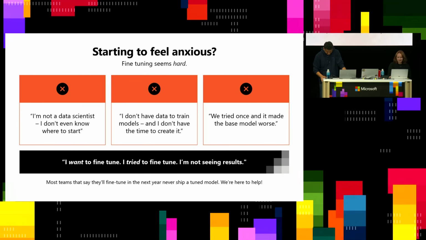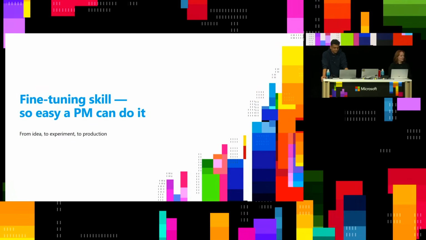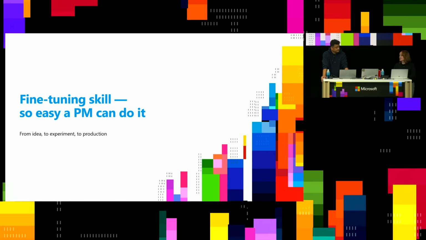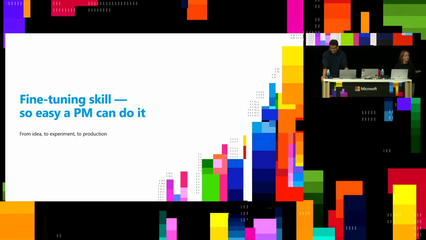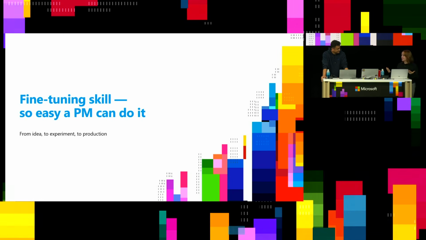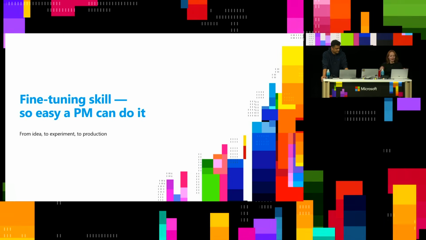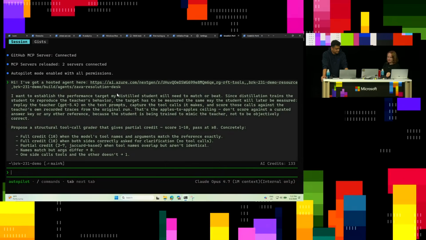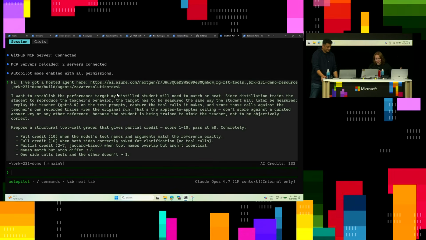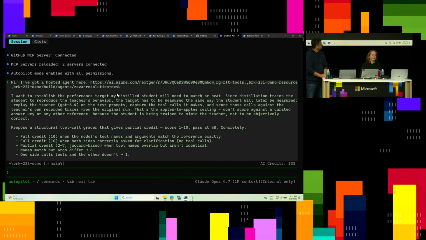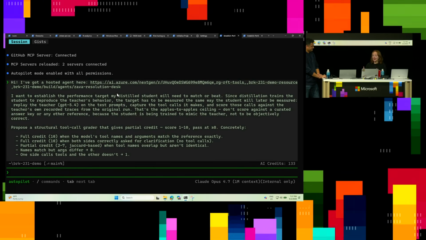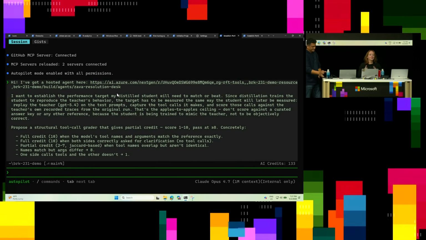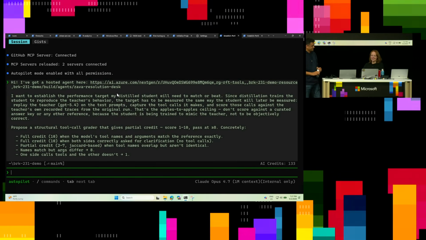The good news is we hear you, and we've added a fine-tuning skill. So you can use your favorite coding agent and natural language to tell it what you want to do, and it's going to figure that out. And since I said it's a PM skill, I am going to do this demo. I actually don't trust Claude and Copilot CLI to do this on the fly, and because I am not running a fine-tuned model, it's a little slow. So I ran this ahead of time.